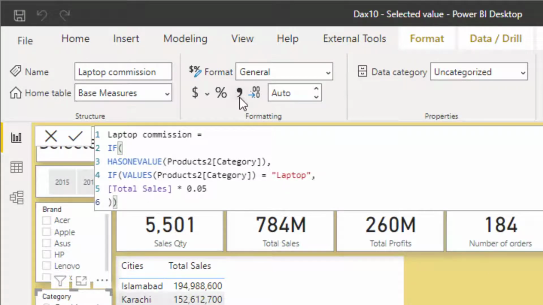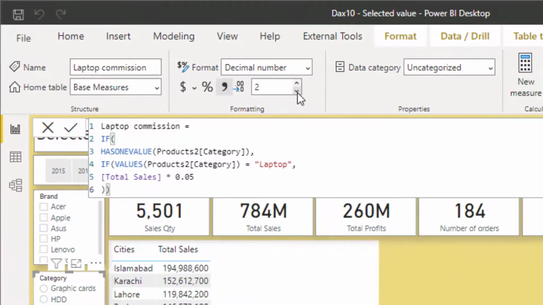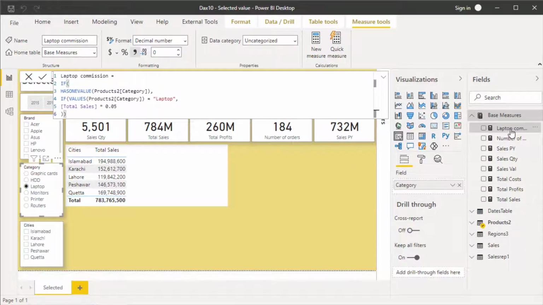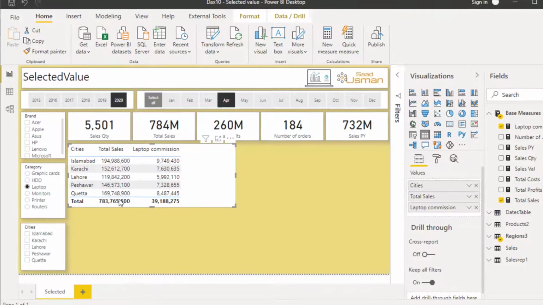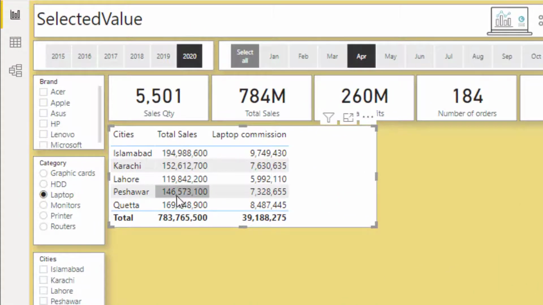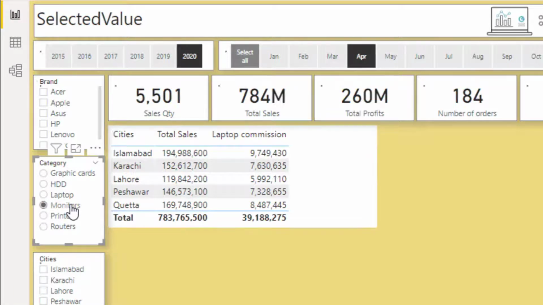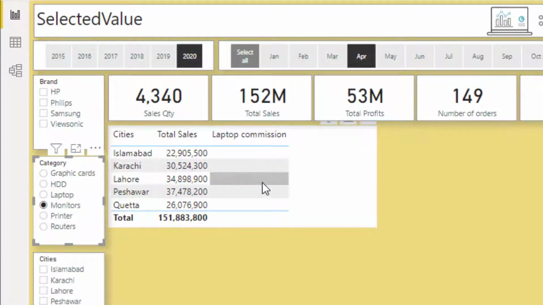let's do some formatting here and put this measure in the visual. And there you see the total sales when we have laptop in the product category slicer. There's a laptop commission as well. If I select some other product category like monitors, the commission value goes away, and this is exactly what we want.